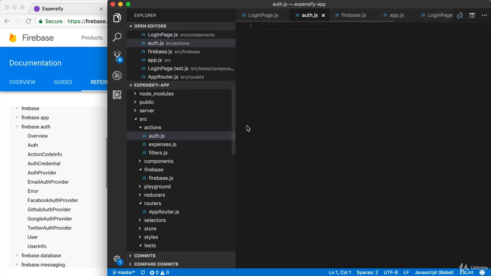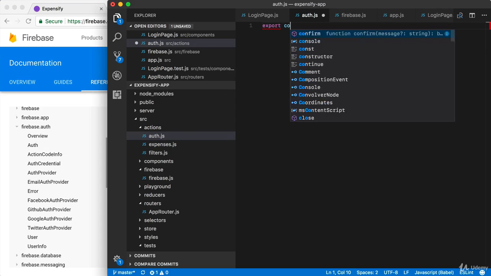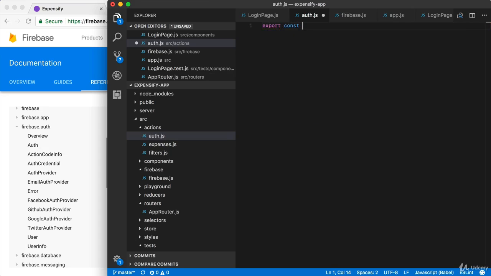And inside of here, we're going to start off with one thing we export, though we will be adding more later. We are going to export a const, so this is going to be a named export, and we're going to call it startLogin. So this is actually going to start the login process. It's not going to take any arguments. All we need to do is start the process, and it is going to return a function.